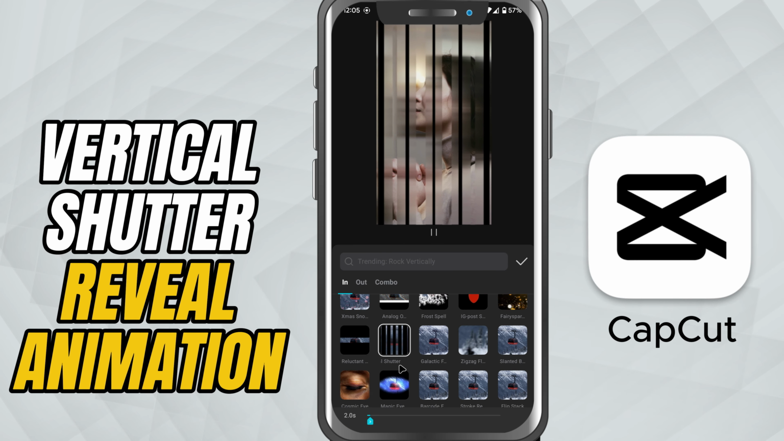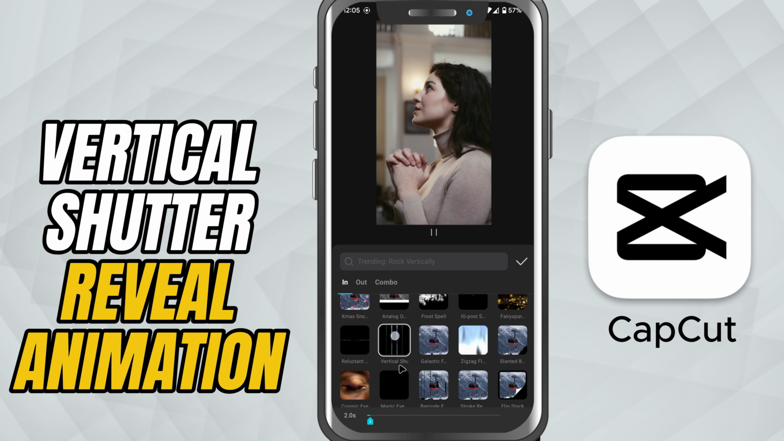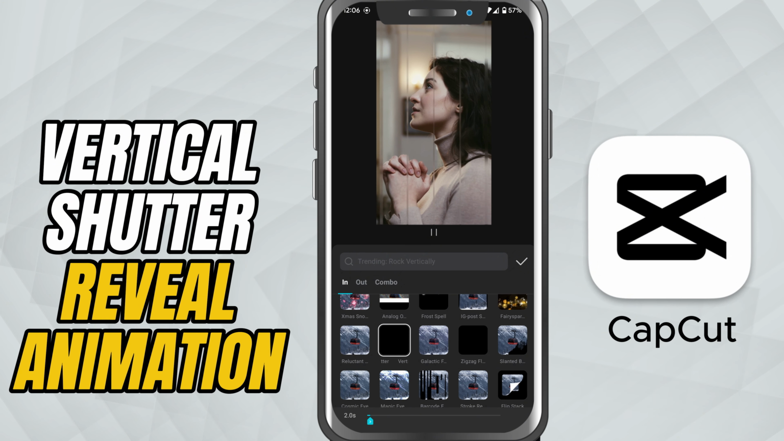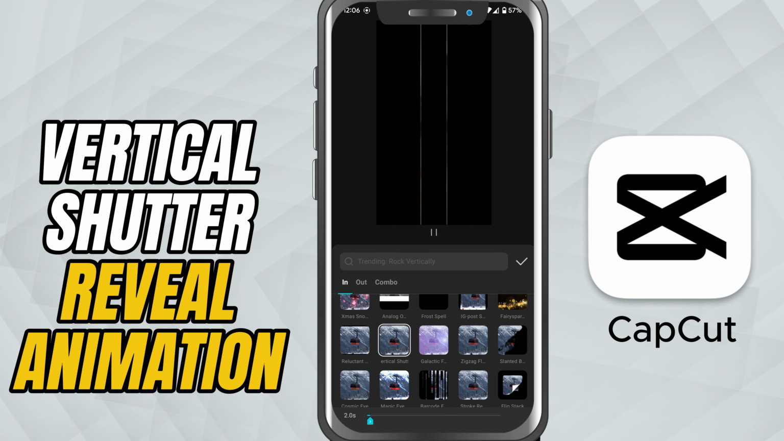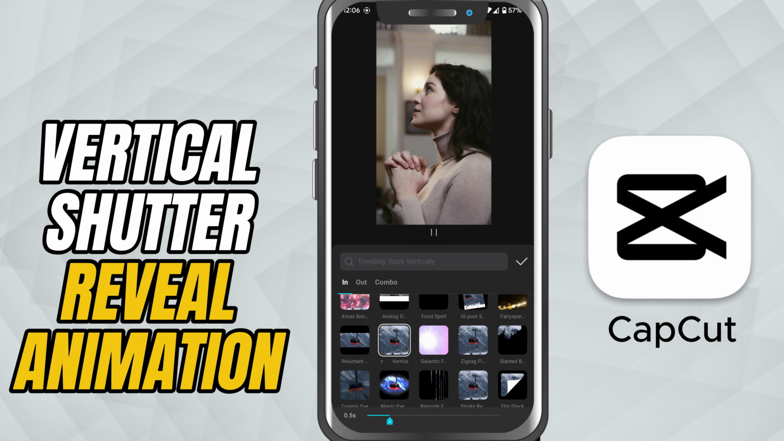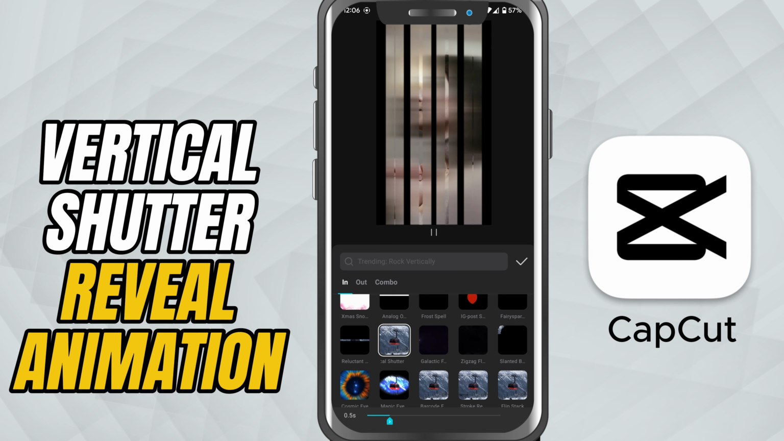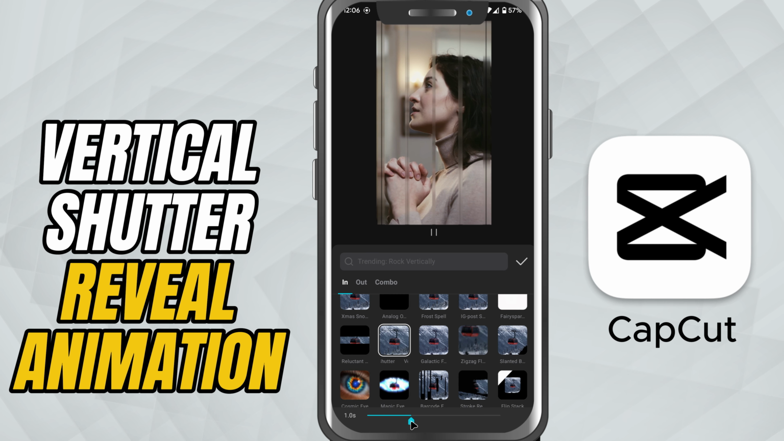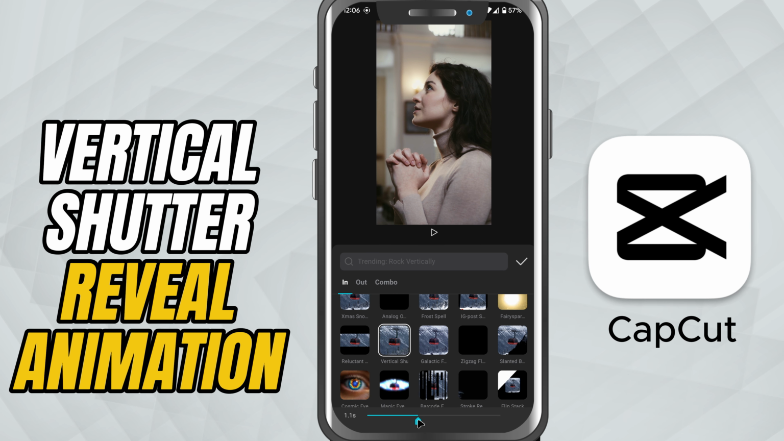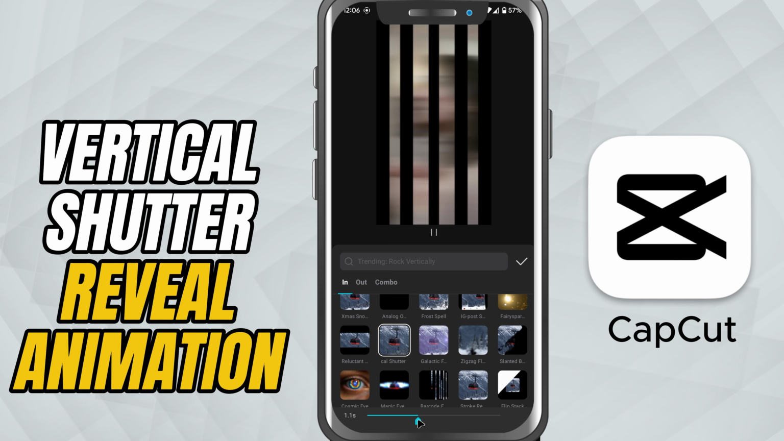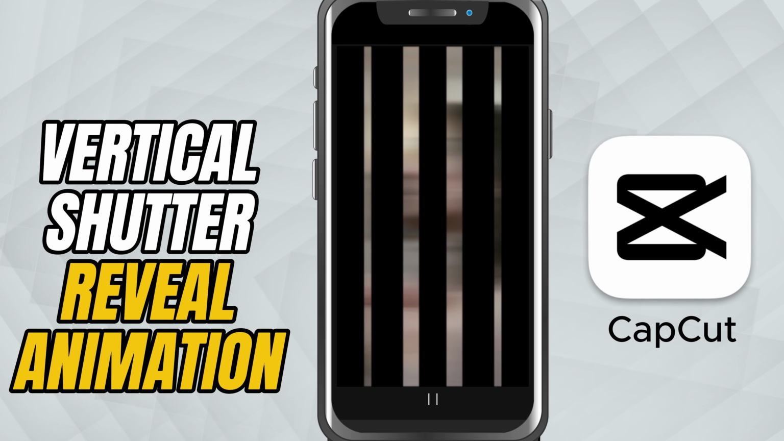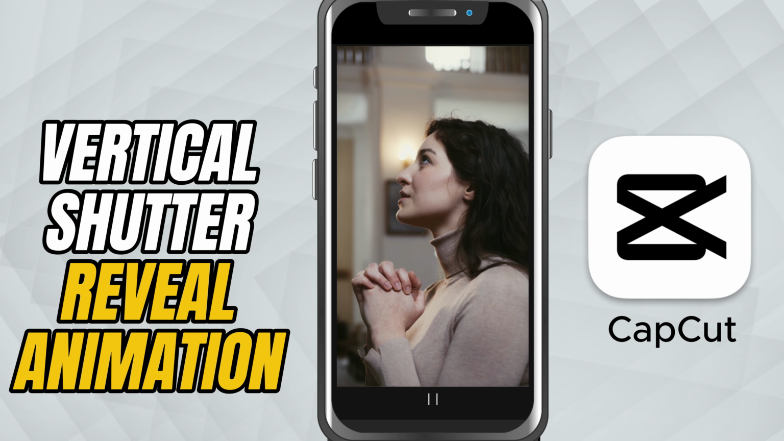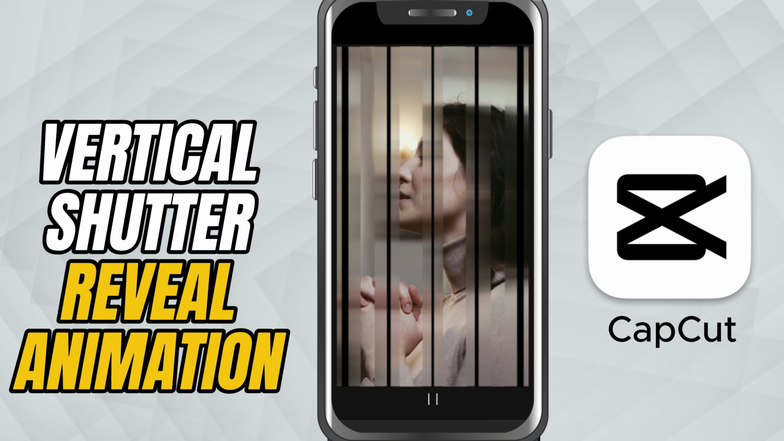Once applied, tall vertical panels slide apart, revealing the video in a smooth and organized way. Use the duration slider to control how fast the shutters open. Shorter duration makes the reveal sharp and punchy. Longer duration slows it down, creating a smoother and more cinematic feel. Preview the animation and fine-tune the timing so the shutter motion matches your pacing.